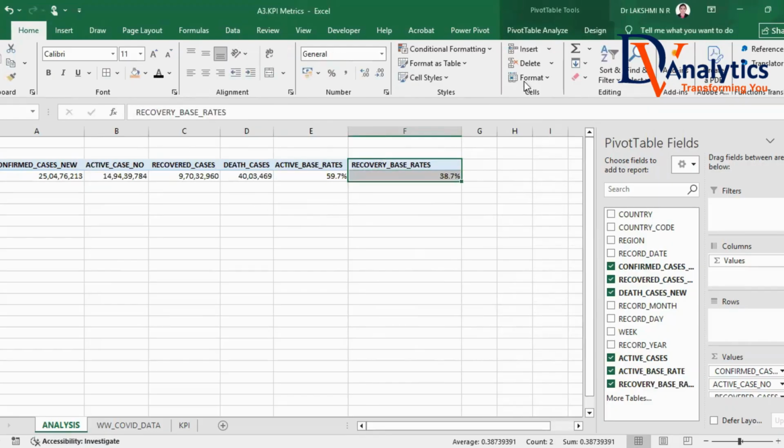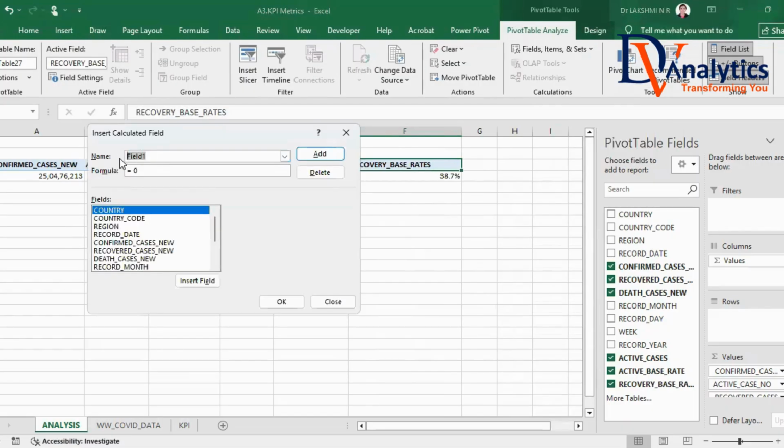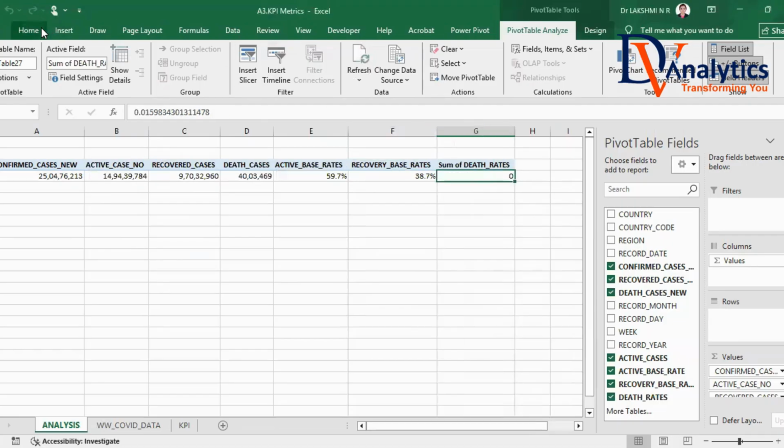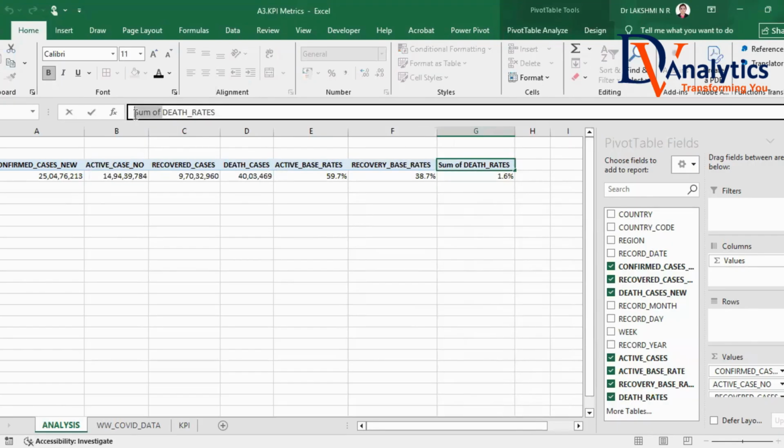Now what is the next thing? Death rate. So you will tell me and I'll do it. Go to pivot table, analyze, fields, items, and calculated field. The new value is death_rate. The death rate is the number of deaths divided by the total, that is confirmed, and insert. So what's the value coming up? It's not zero. Go to home, percentage, and keep one decimal place. So out of the entire population, what percentage has lost their life? 1.6 percent has lost their life.